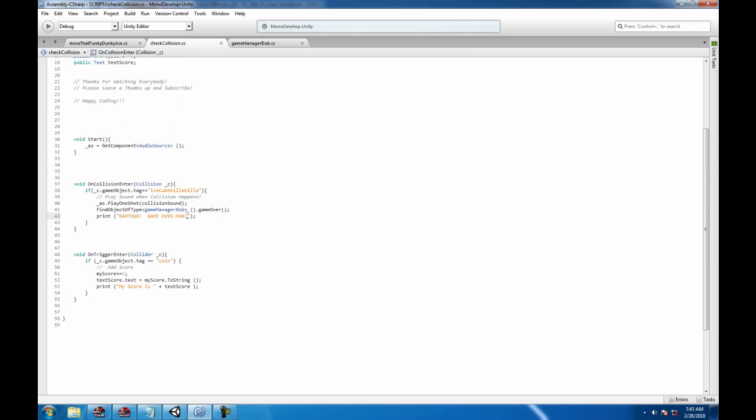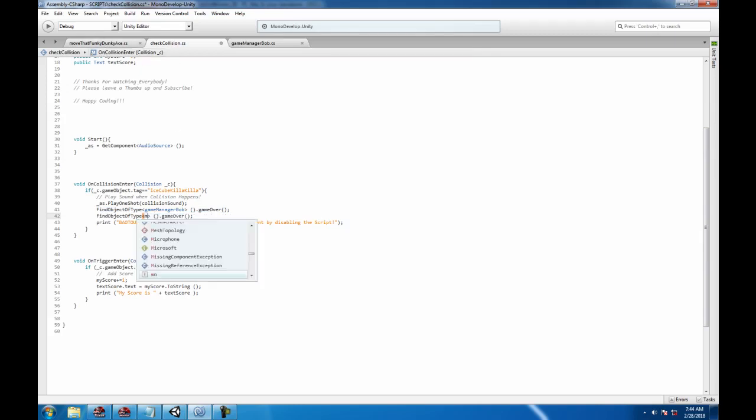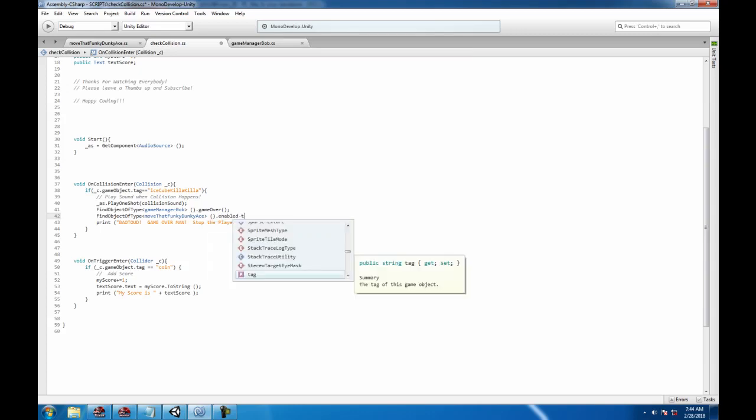Just use FindObjectOfType again. And instead of GameManagerBob, we want to use FindObjectOfType. He's just giving a little hint right there, so you don't forget what you're doing, because that happens later on in life and down the line in game development. So FindObjectOfType what? FunkyDonkeyAce, and .enabled equals false, because when it's called, we want the player to stop moving, and it will.